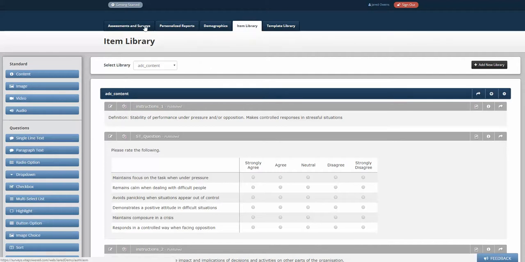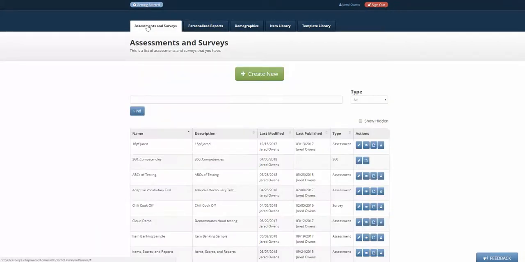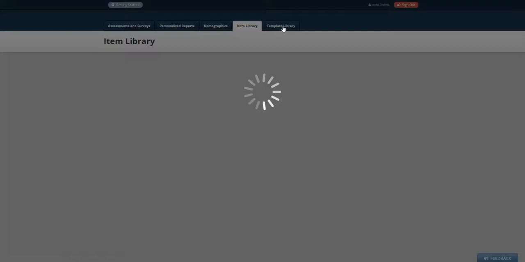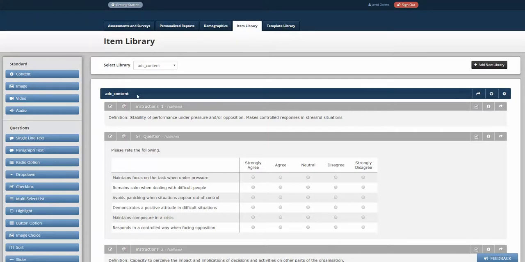So most of what you see or most of what you work with is through the tab here called Assessments and Surveys. You go in, you build an individual test, you publish that test, you use it. The item library is a component of those tests. So I can build an individual item that can be shared across multiple tests. It can have the same item name, it can have the same item statistics, it can have the same item scoring, but I only have to create it once. You do that within the item library.